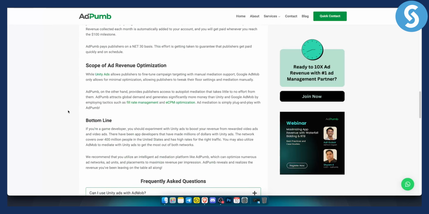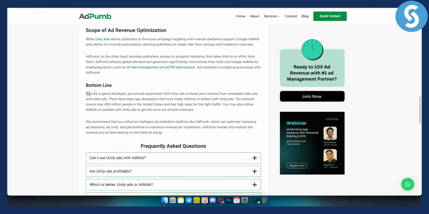Now, the main difference, as you can see right here in the bottom line: if you're a game developer, you should experiment with Unity Ads to boost your revenue from rewarded video ads and video ads. Again, there have been app developers that have made millions of dollars with Unity Ads. So if that's you, that would be the perfect fit for you, right? If you're a game developer and you want to experiment with Unity Ads to boost your revenue, then Unity Ads is probably the best for you.